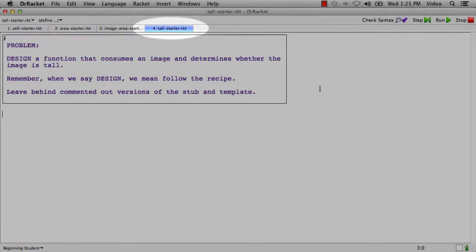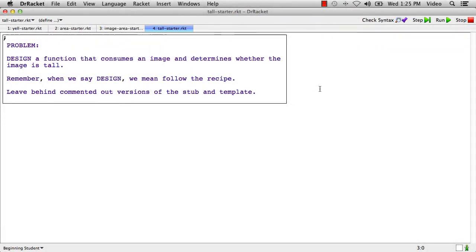In this problem, we're asked to design a function that consumes an image and determines whether the image is tall. So let's see. It seems clear that it consumes an image. But what does it mean to determine whether the image is tall? Well, we're asking, is this image tall? So that's kind of a yes-no question. By convention, whenever we design a function that produces the answer to a yes, no, or true-false question, we design that function to produce a Boolean. So we'll say Boolean here.